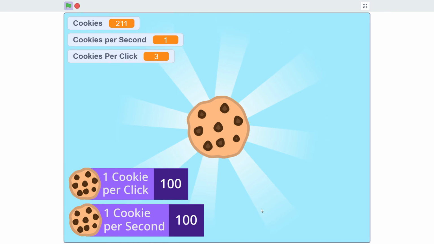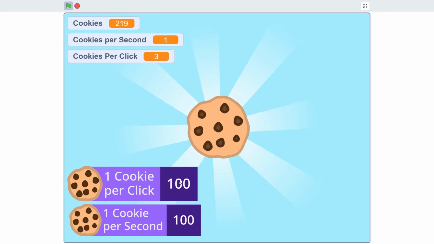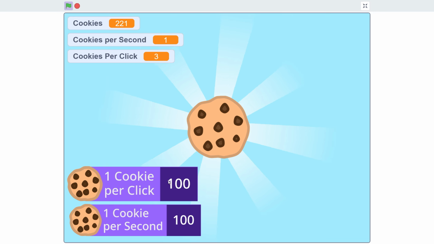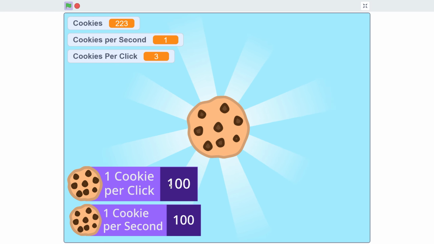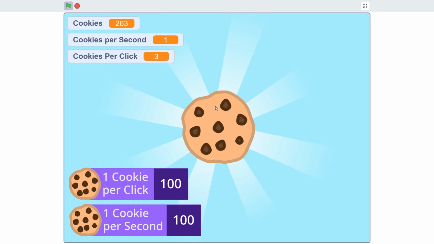If you wanted to, you can make the game harder by making this change its costume. Instead of 100, it costs 200. Every time you click on it, it goes up, goes 300, 400. That way it doesn't stay the same price.